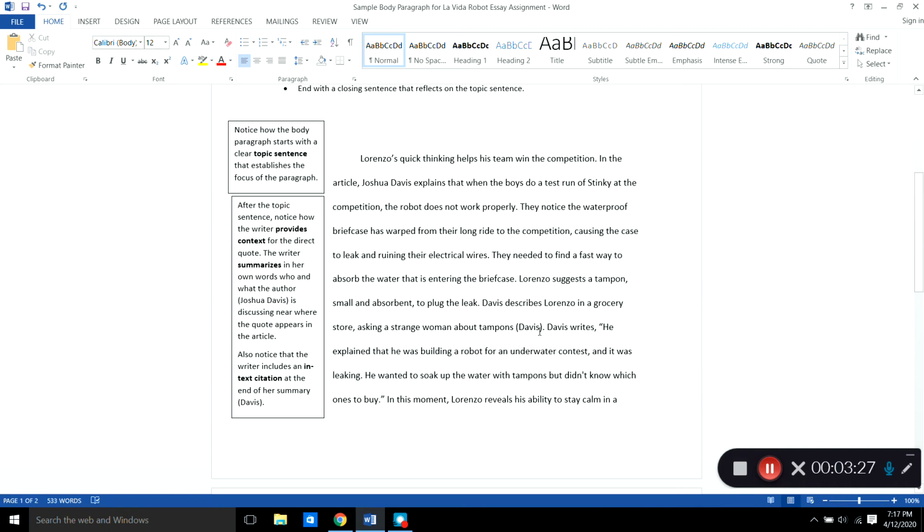So you'll notice that I have to put an in-text citation here, and it has the in-text citation of Davis, right? You'll notice there's no page number. That is because this is an online article. So for MLA format, after you summarize ideas you learned from another article into your own words, you have to cite that article. So this is called a paraphrase. I'm paraphrasing what was happening in the article just before my quote appears.